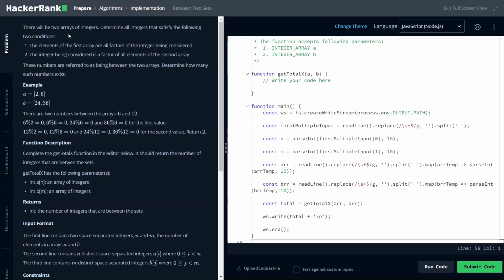There will be two arrays of integers. Determine all integers that satisfy the following two conditions. Number 1. The elements of the first array are all factors of the integer being considered. Number 2. The integer being considered is a factor of all elements of the second array. These numbers are referred to as being between the two arrays. Determine how many such numbers exist.